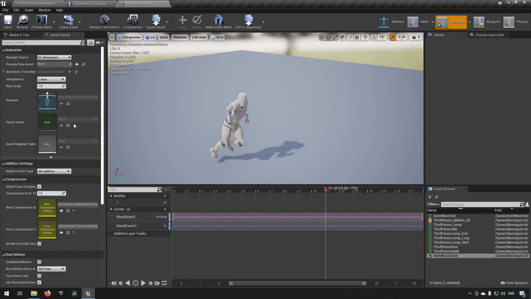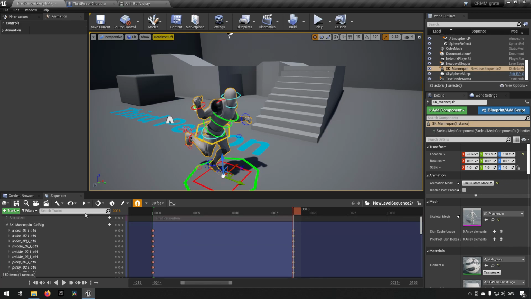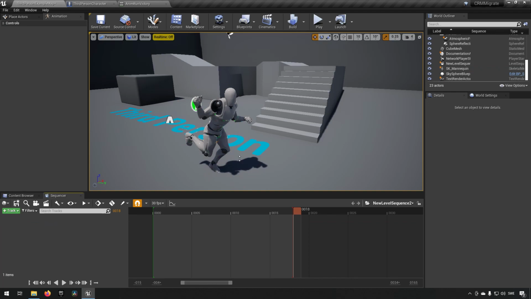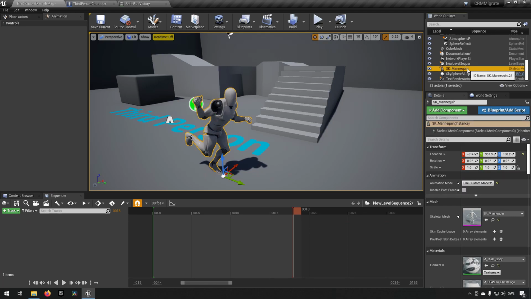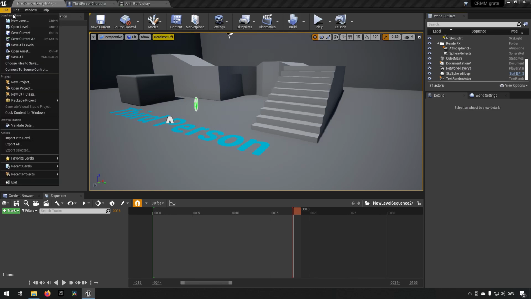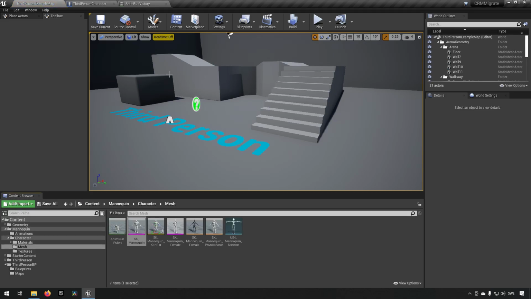We can stop this for now. We can save. Let's go find our third person. Let's do this. Let's remove everything here. Our mannequin. Let's remove our mannequin from over here. Let's remove our level sequence over there. Like so. We'll save everything. Now, there is a different way you can also edit this.